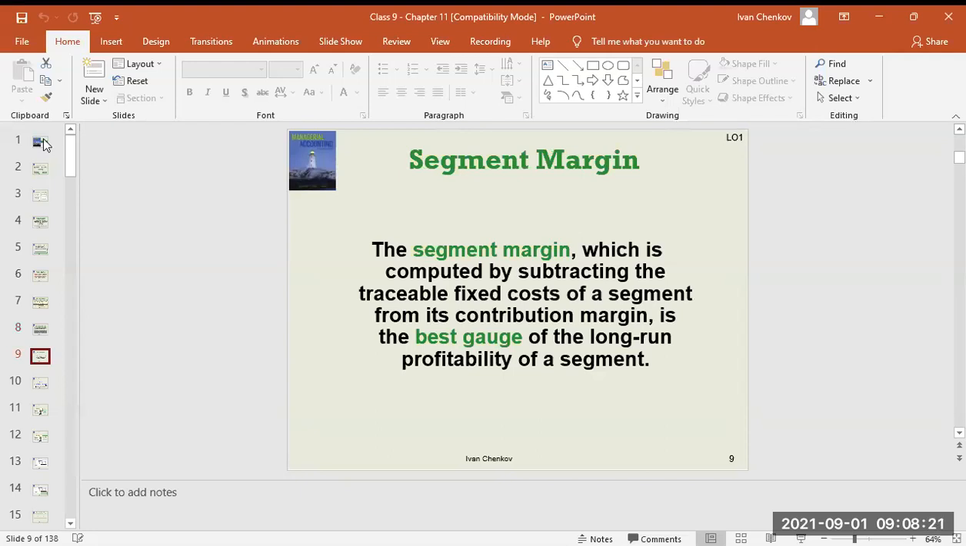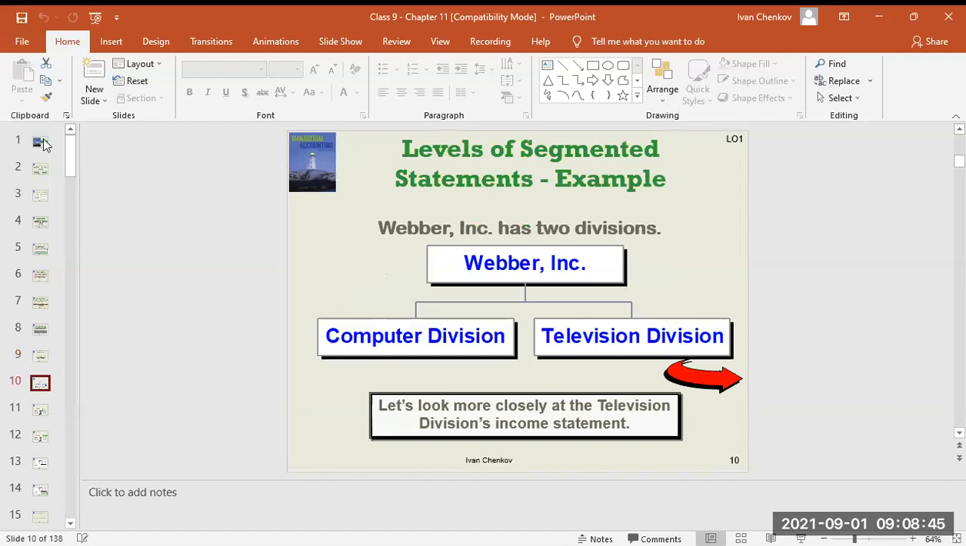Now, the segment margin is computed by subtracting the traceable cost of that particular segment from the contribution margin. And that will be your best guide on the long-term profitability of the segment.